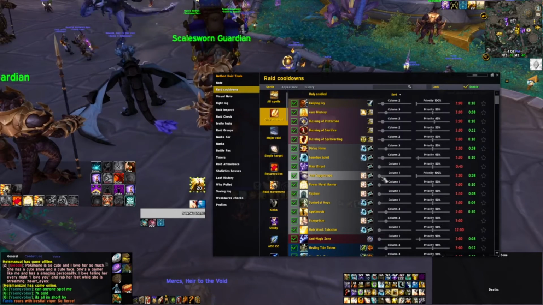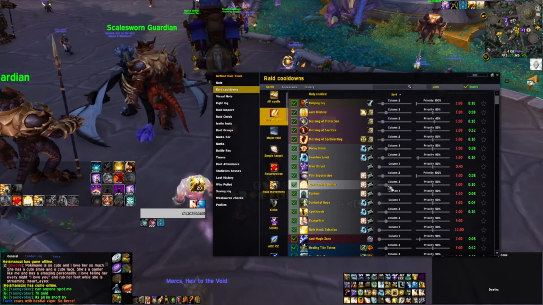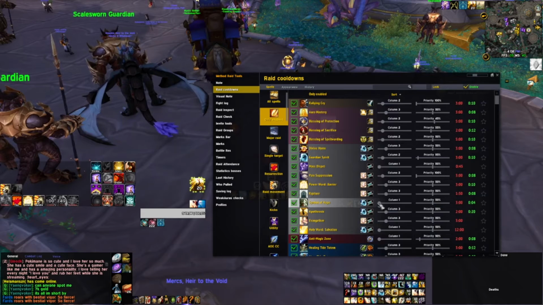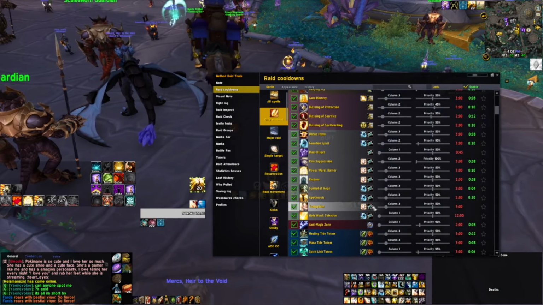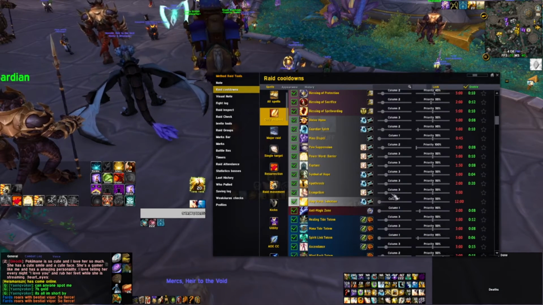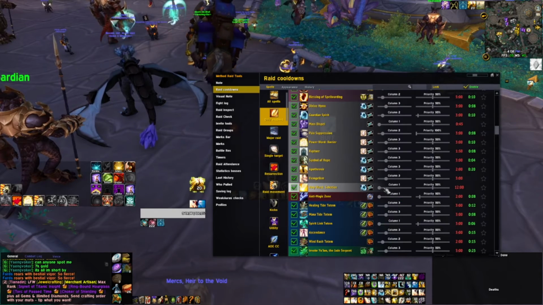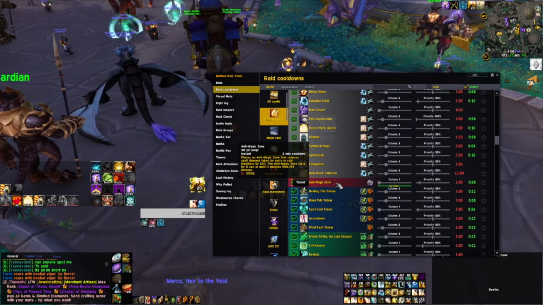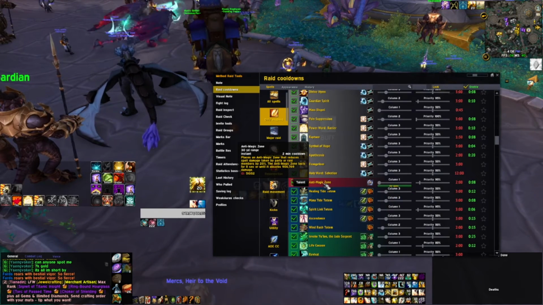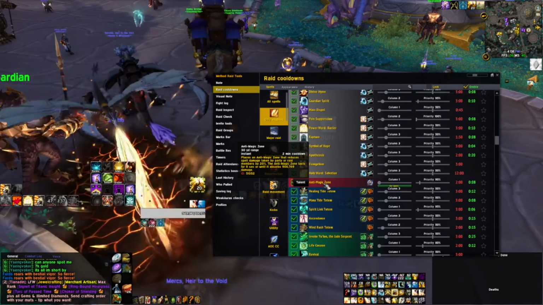Pain Sup is an external. Barrier is a raid cooldown. Rapture is a raid cooldown. Symbol I put as a raid cooldown. Apotheosis, raid cooldown. Evangelism and Salve are both raid cooldowns. AMZ, so even though this is on a note, I don't necessarily care about it as much.